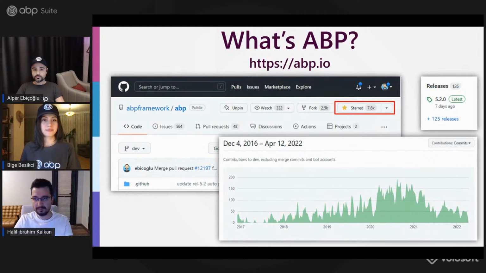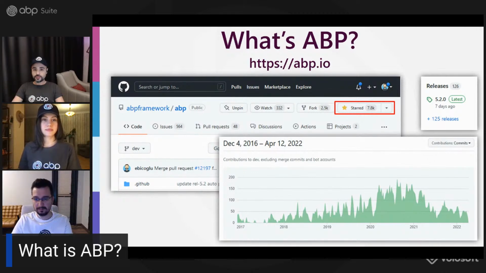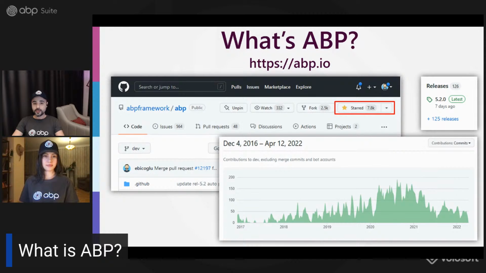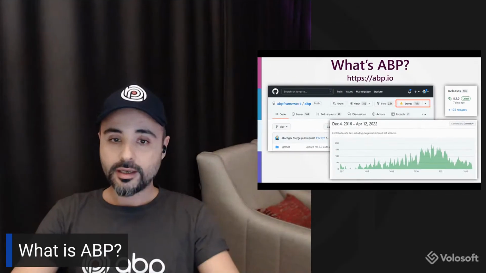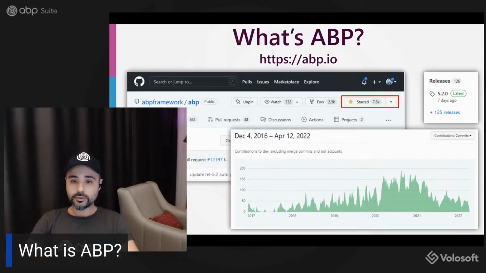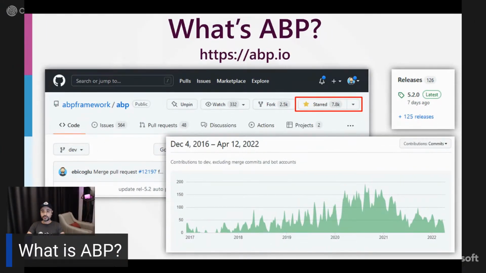ABP Framework is an open source, microservice compliant web framework on top of ASP.NET Core. It's a modular web application framework, so each module can be a separate microservice application with its own database. It's a very active repository with almost 8K stars, and it's set to be a major framework. It started in 2016 and 126 releases have been published until today.